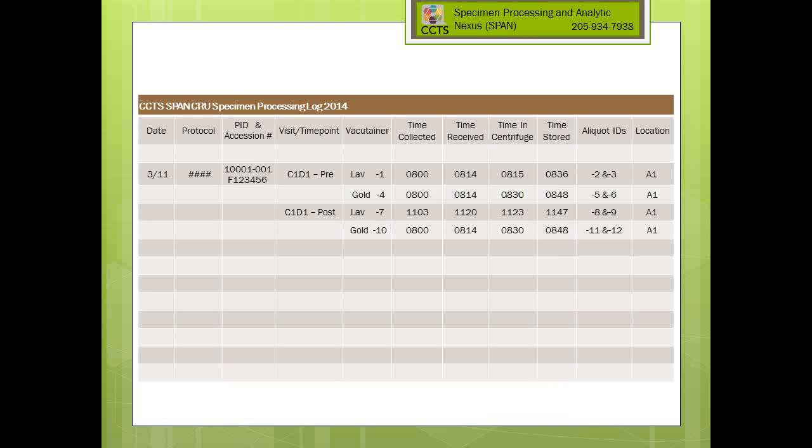Oftentimes, particularly in clinical trials, time is important, right? So you need to know the time of everything. When was it collected? When was it received in the lab? When did it go in the centrifuge? When did it go in the freezer? Those are all important things, and so we can build forms that allow us to track all those times and any other information that needs to be associated with that sample.